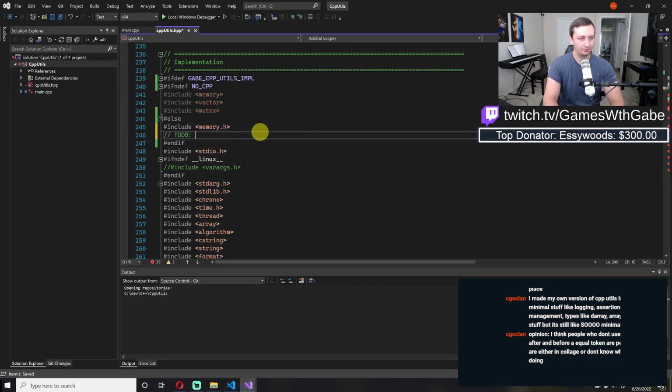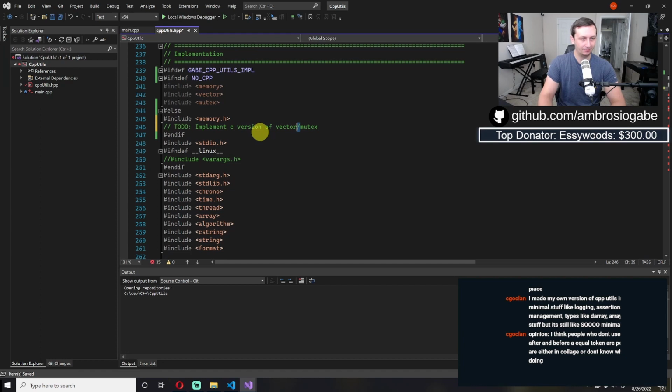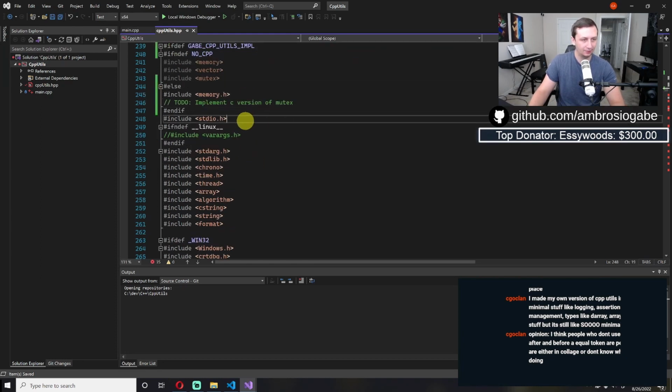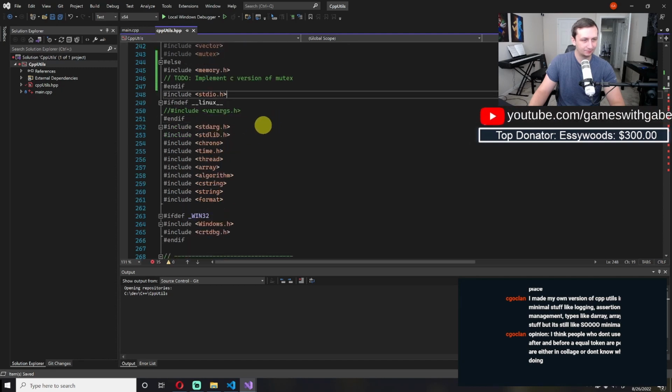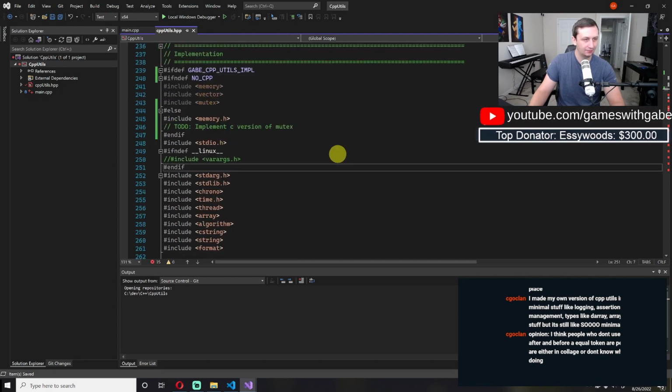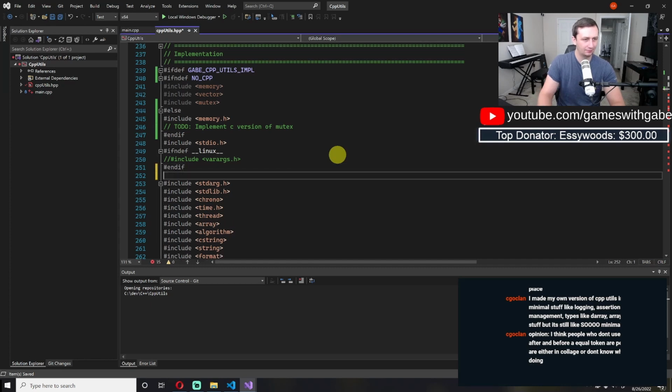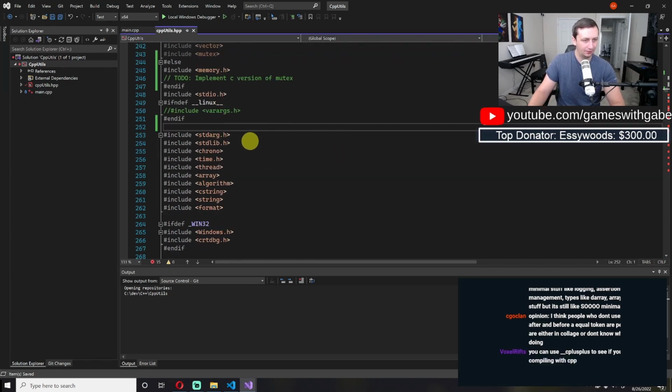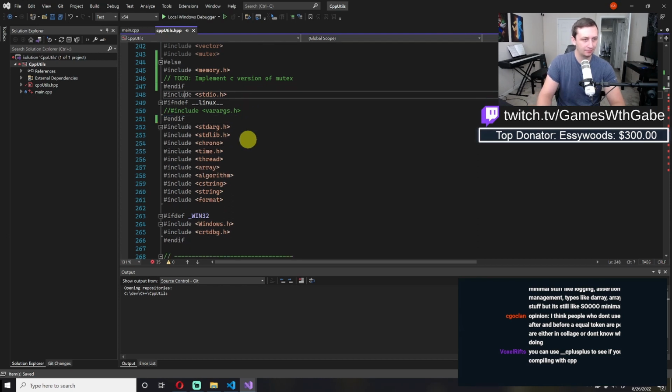I'm gonna put it to do implement C version of, we're just gonna say mutex. For vector, I'm just gonna do some simple stuff. Studio.h, that's fine. So we got stdarg.h. This is for Linux. Is it? No. Okay, so this is all C libraries. Oh no, yeah, this is for Linux. Or is it? Wait a second.